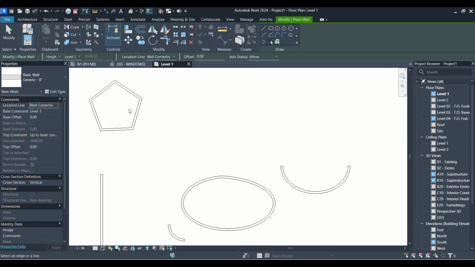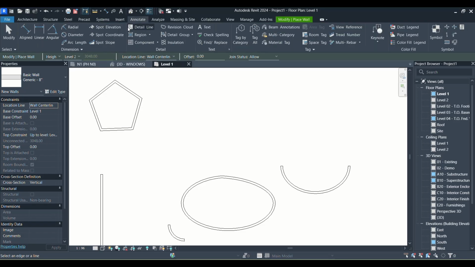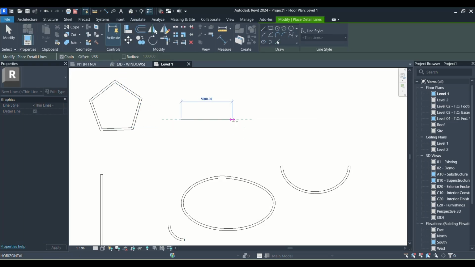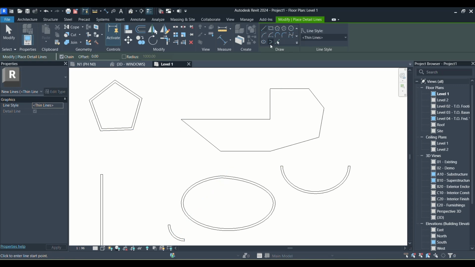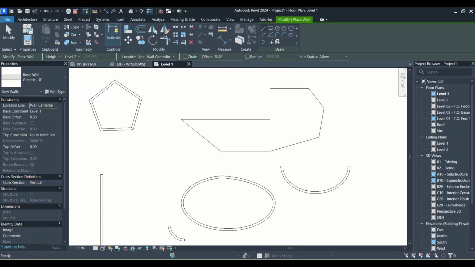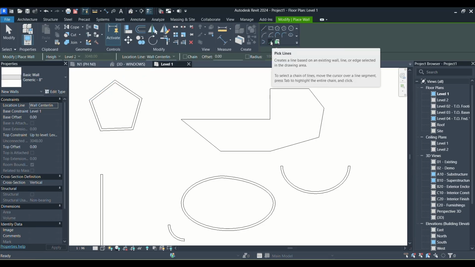For example, I'm just going to go to Annotate, and I'll check on the detail line just for example, and I'll make a line of different shapes. You know why I'm making this line? Because from the description of the pick line tool, you will see that it says creates a line based on an existing wall, number one, a line, number two, or edge selected in a drawing area. So that's why I'm using line. I just want to use line to make an example of what that means.